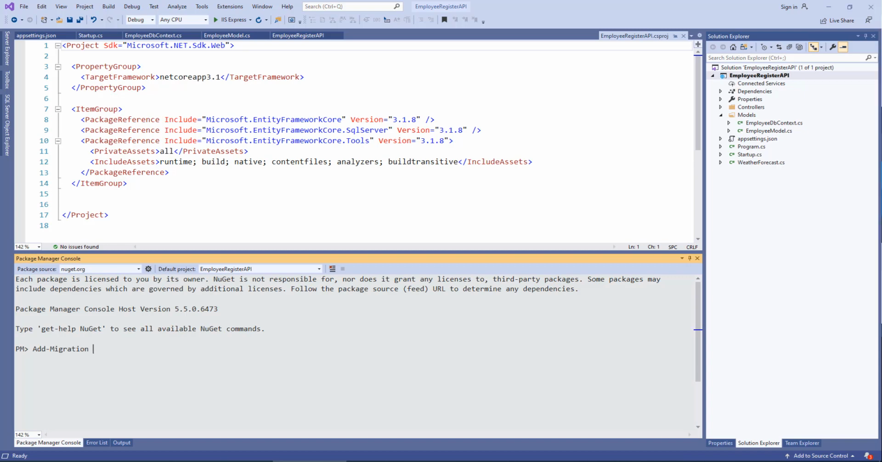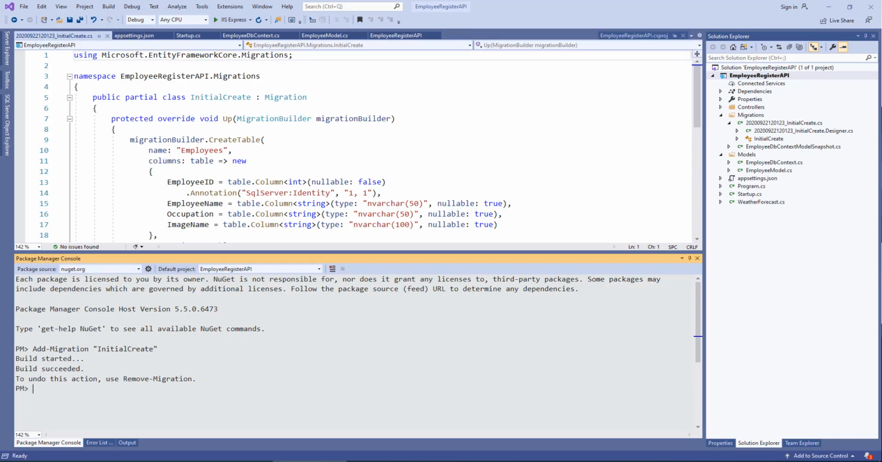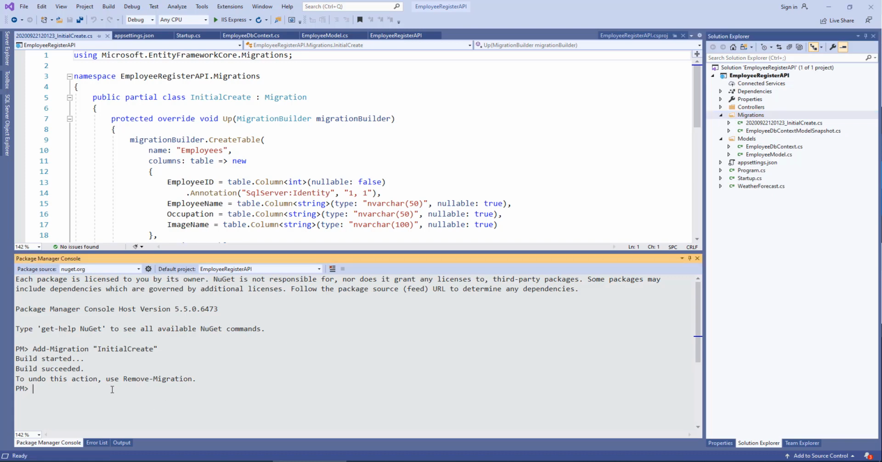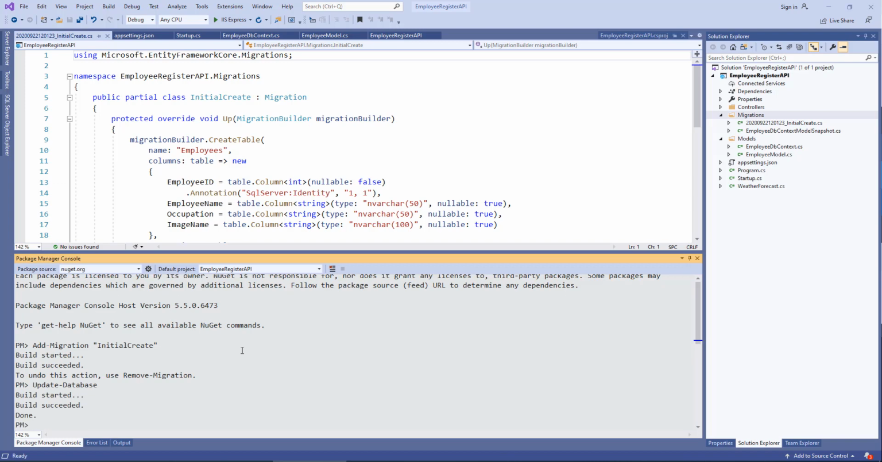Then name this migration here. I will name it InitialCreate. Hit enter. As a result of this command execution, you could see a new folder called Migrations with respective C# files here. Now, finally, we have to execute one more command, update-database. We are done with migration commands.